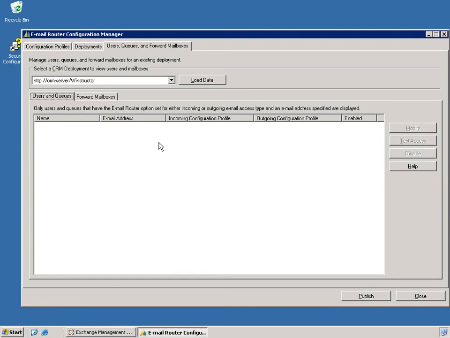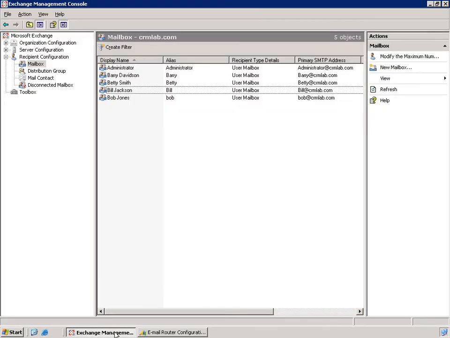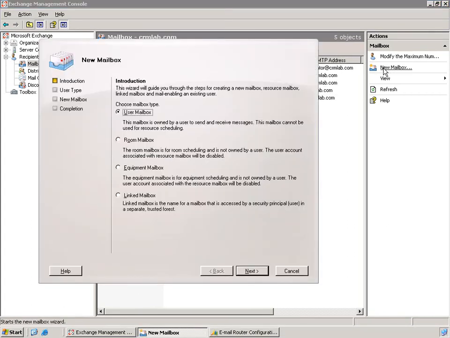All right, so let's go and set up a new mailbox for our support queries, and we'll configure it for CRM. So I'm going to go to my Exchange Management Console, and we'll go to our recipient configuration mailbox area here in Exchange 2007. And over here on the right, we're going to create a new mailbox. And this will start up the new mailbox wizard where we'll be creating a user mailbox. So we'll leave the default here.